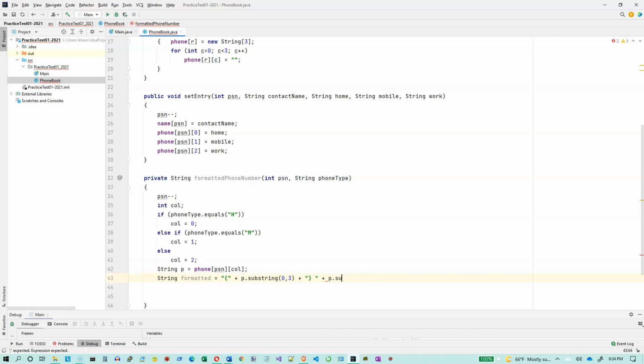That's going to be p dot substring. And I'm going to start at position 3, and I'm going to take 3 characters, which will get me up to, but not including 6. Then a plus a hyphen, and then plus p dot substring, starting at 6. And if I don't put anything for a second argument in there, just leave it like that. It'll give me everything up to the end.